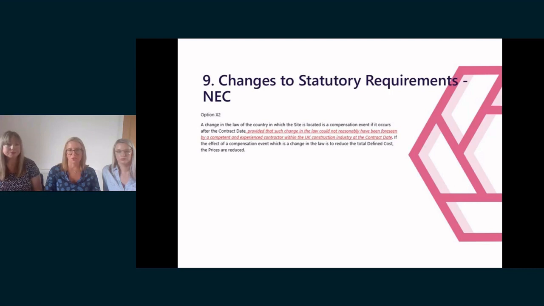Once again, the amendment shown on the slide adds a caveat to the employer's risk by reference to what could be reasonably foreseen by a competent and experienced contractor. If it could have been reasonably foreseen, then the contractor is not entitled to a compensation event in the event of change in the law.